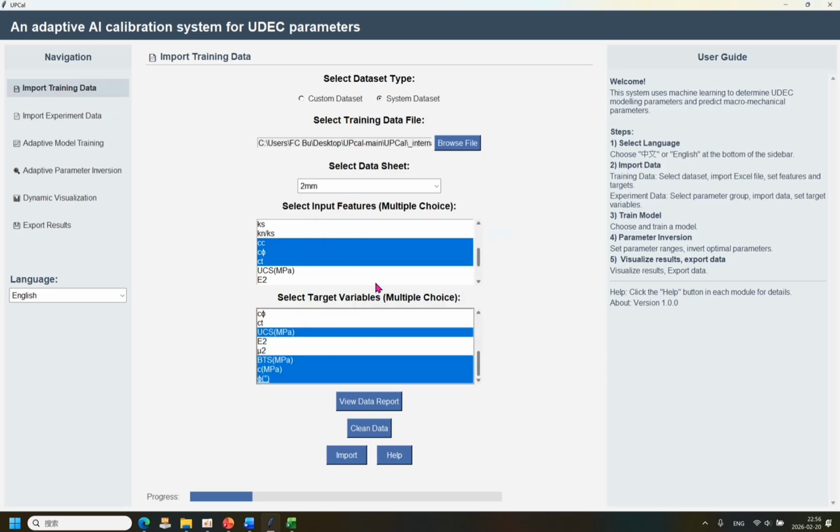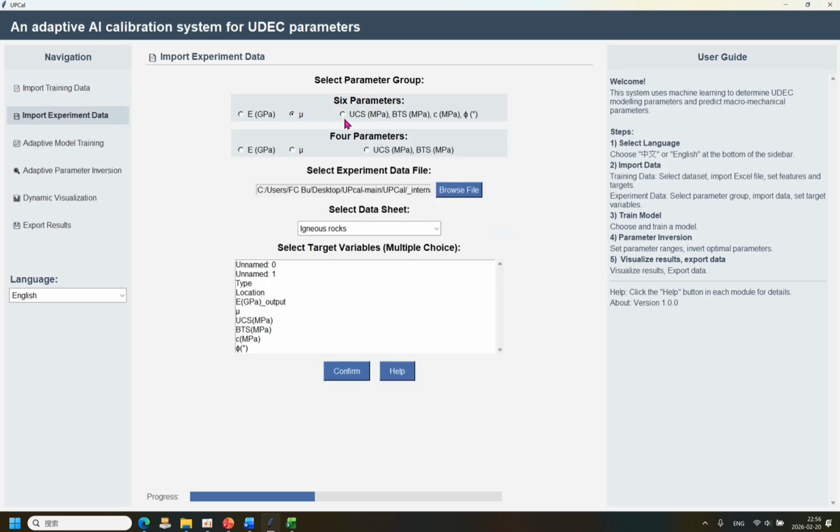Import. Then select the parameter group as 6 parameters, because now we need to calibrate UDEC parameters according to UCS, BTS, C, and Phi. For the experimental data file, we don't need to change. For the select target variables, we need to select it as UCS, BTS, C, and Phi. Confirm.